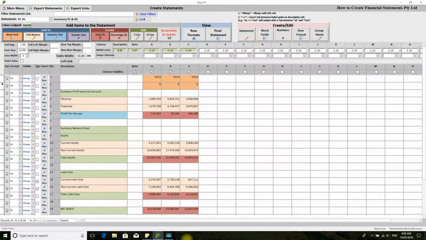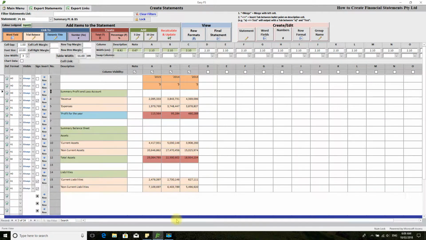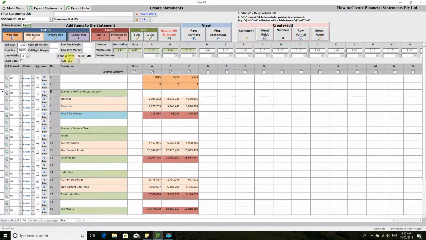Alright, so that's handy if, for example, you created a large statement and then you go, oh no, I should have added one more column. It's pretty easy, you can move them one at a time towards the right, and then use that column. Here it indicates the total width of the statement.